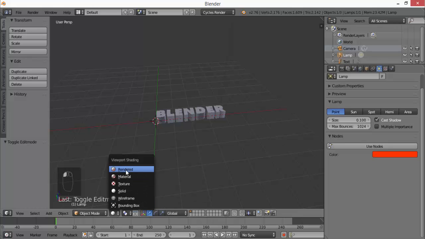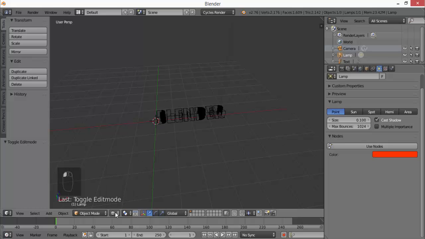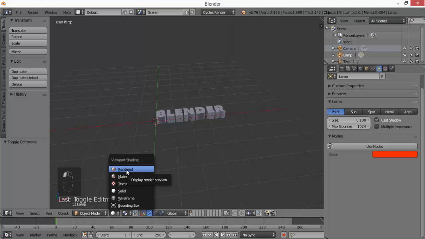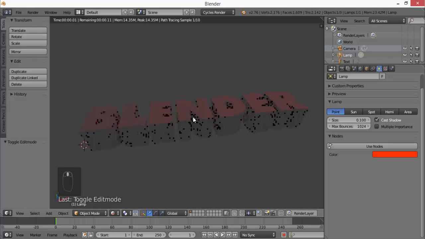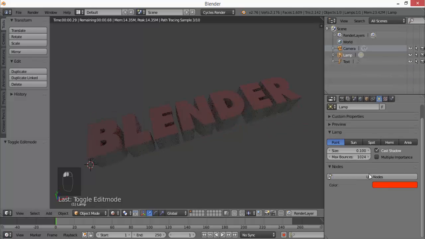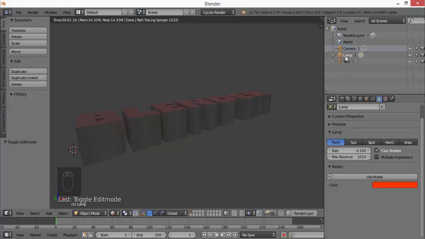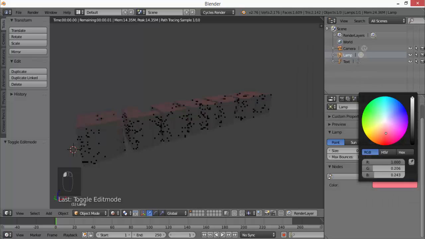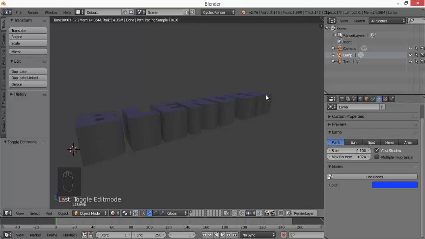And if you go to render view, these are different view options. You can play with this. The default option is solid view. I'm going to make it render view. You can see the light is affecting, that is, the light is giving red light. You can change the color of the light in the render view itself. Select the lamp, select here and change the color. You can see the changes.